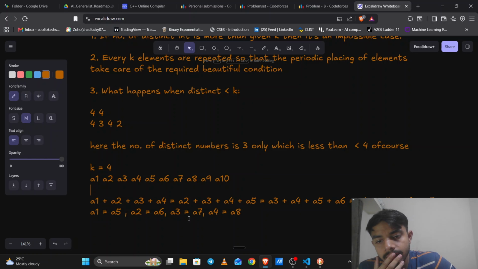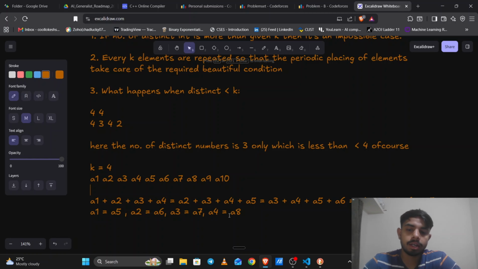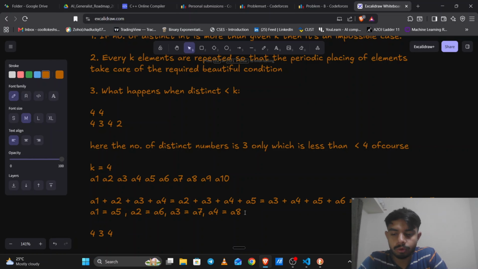But according to this condition, which I have just shown you, this is how you should have a periodic pattern. Following this condition with exactly these numbers, 4, 3, 4, 2, then 4, 3, 4, 2. Is this working? For this case, it is working.